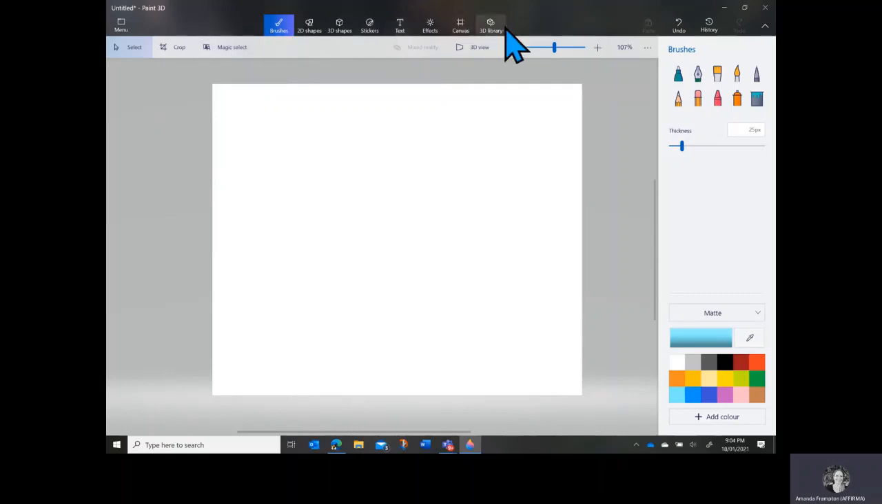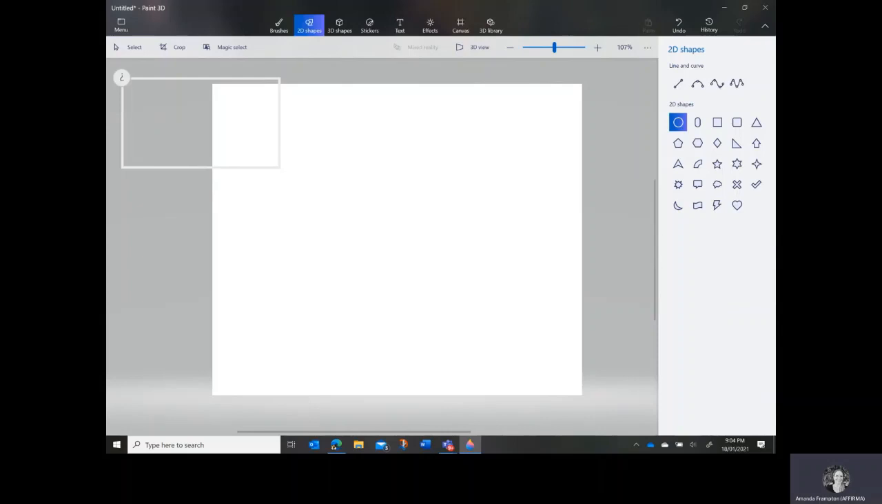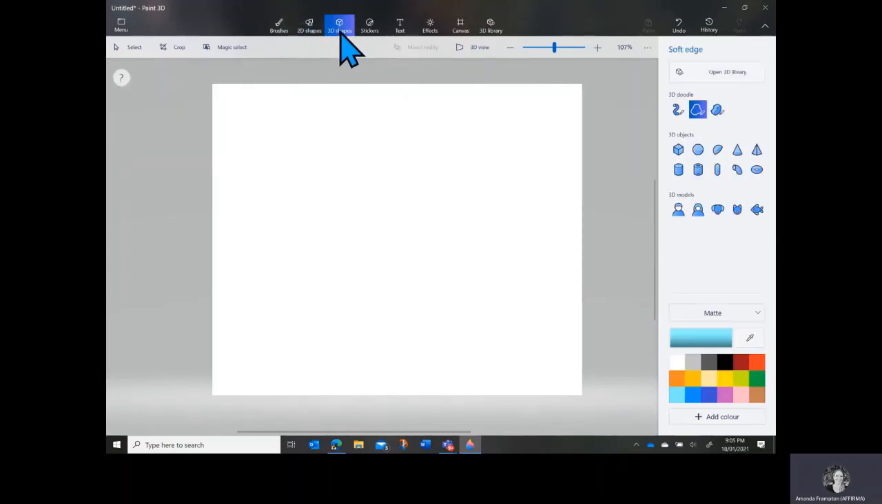You've got your menu across the top here as well. When you click brushes, you'll see that your side menu appears. Nothing new here, in terms of the tools that you can choose from. Then we have a whole heap of 2D shapes. Again, nothing new here. Where the magic starts to happen is when we move into the 3D shapes menu over here. You can see here that you get a choice initially to open a 3D library.